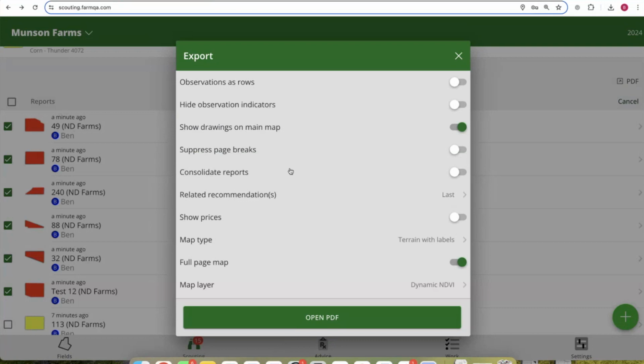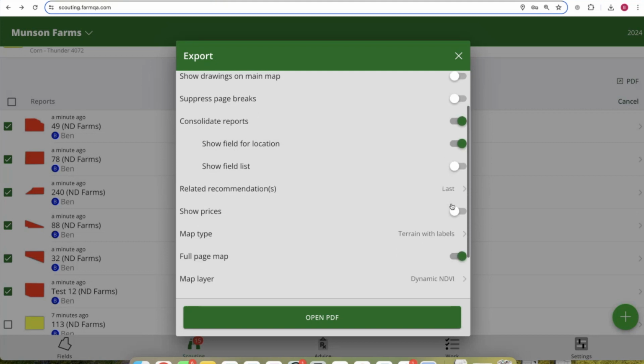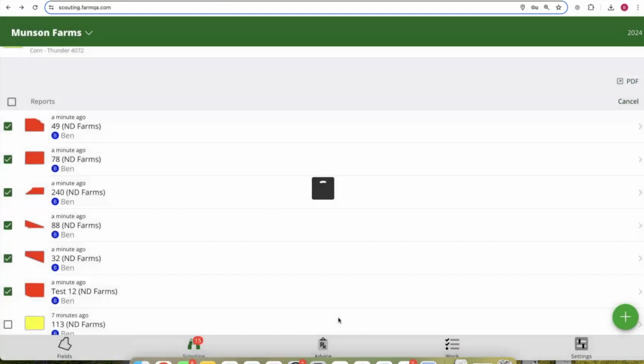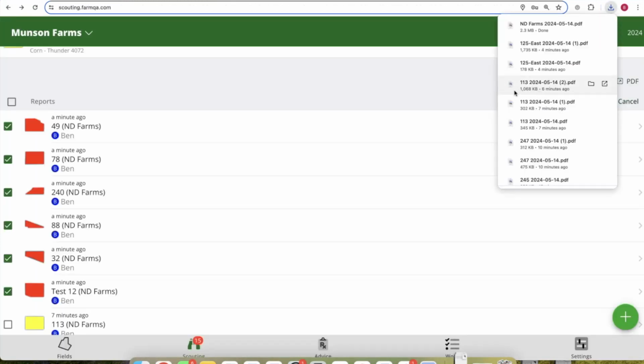Consolidated Reports. Within here, if I turn this feature on, what this will do is it'll take all those 7 fields and try to push that into one data table. And so what we can do here is adjust a few things. I actually like to turn on the observations as rows. In this case, I will show the field names for the locations. And where I was going with this initially was a full page map. So making sure that that is turned on. So now as I open my PDF, what this will look like, actually I'll do a before and after on this as well.